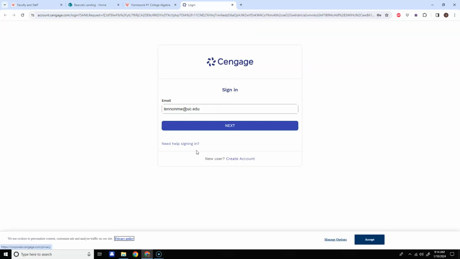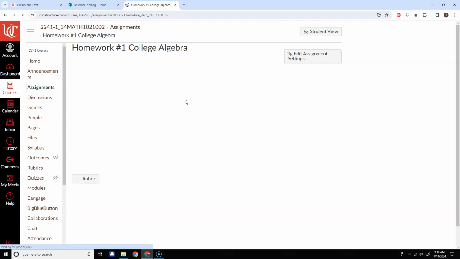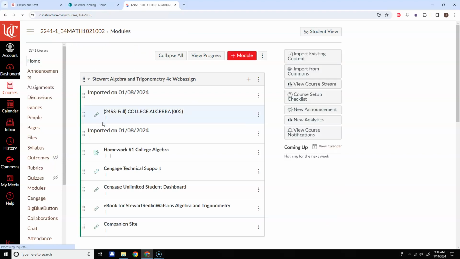At this point, if you have a Cengage account, you can sign into your Cengage account if you've used it for another textbook or something like that. If not, you're going to have to create the account. And once you get into it, then you'll be able to look at the textbook and the homework assignments. So let's go back. We'll leave the student view and I'll show you what it looks like once you're able to log in. Again, you're just going to have to create that account.